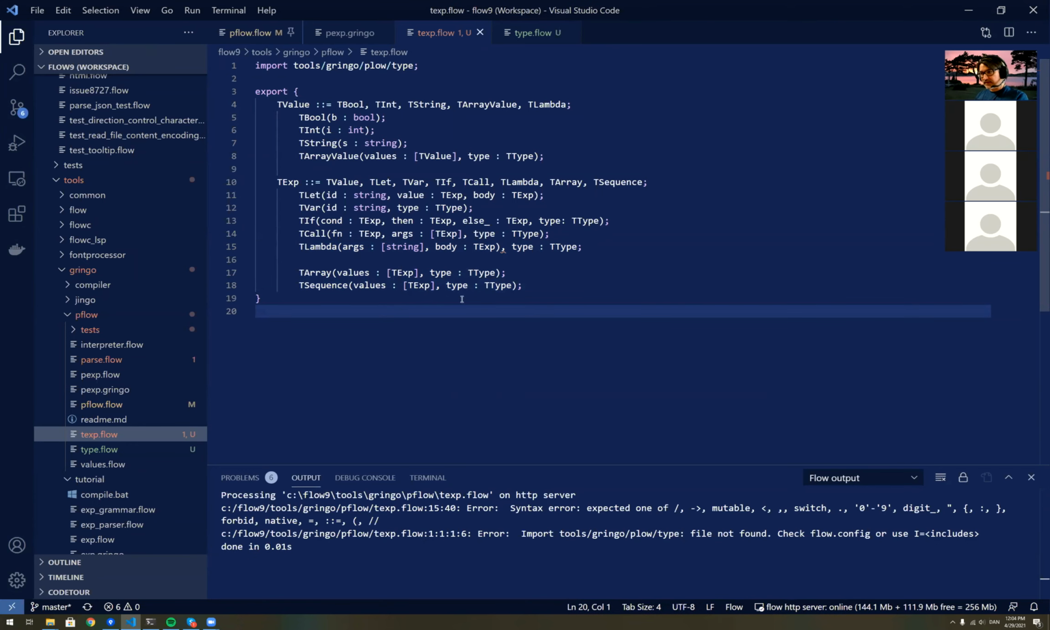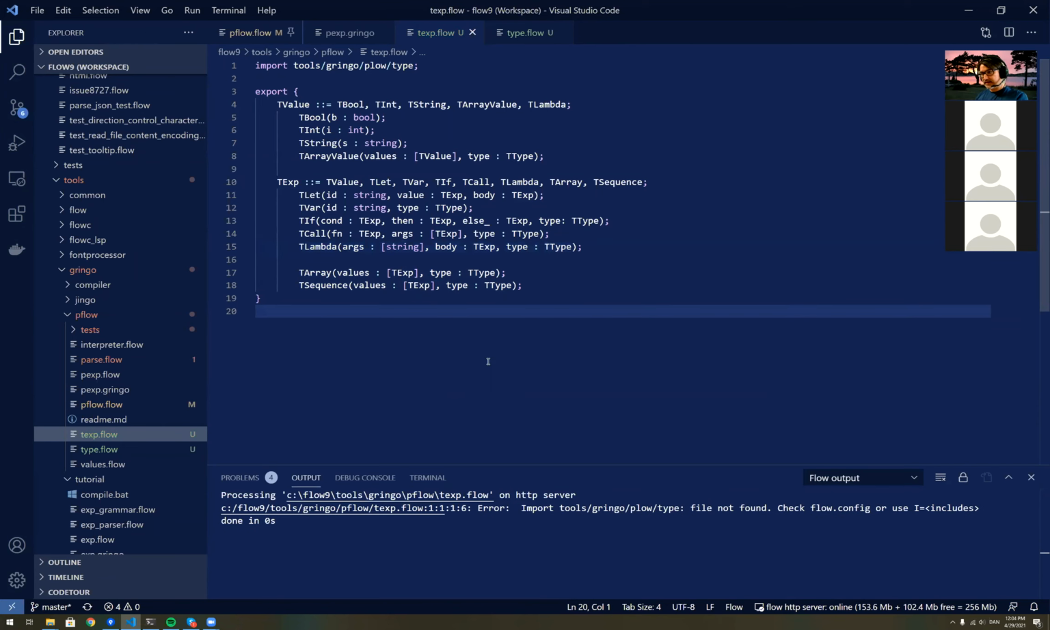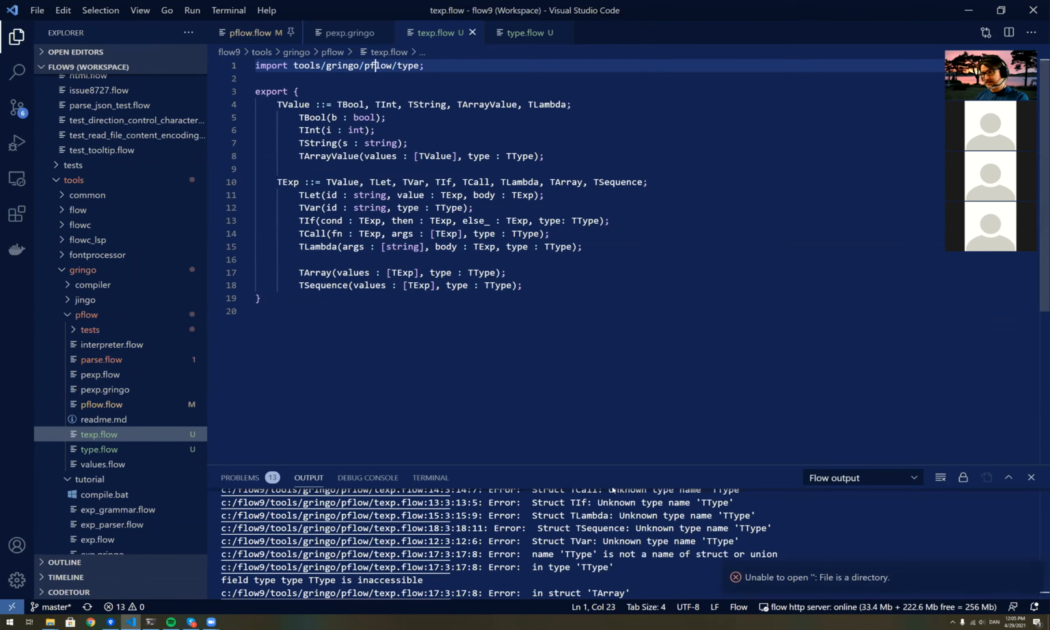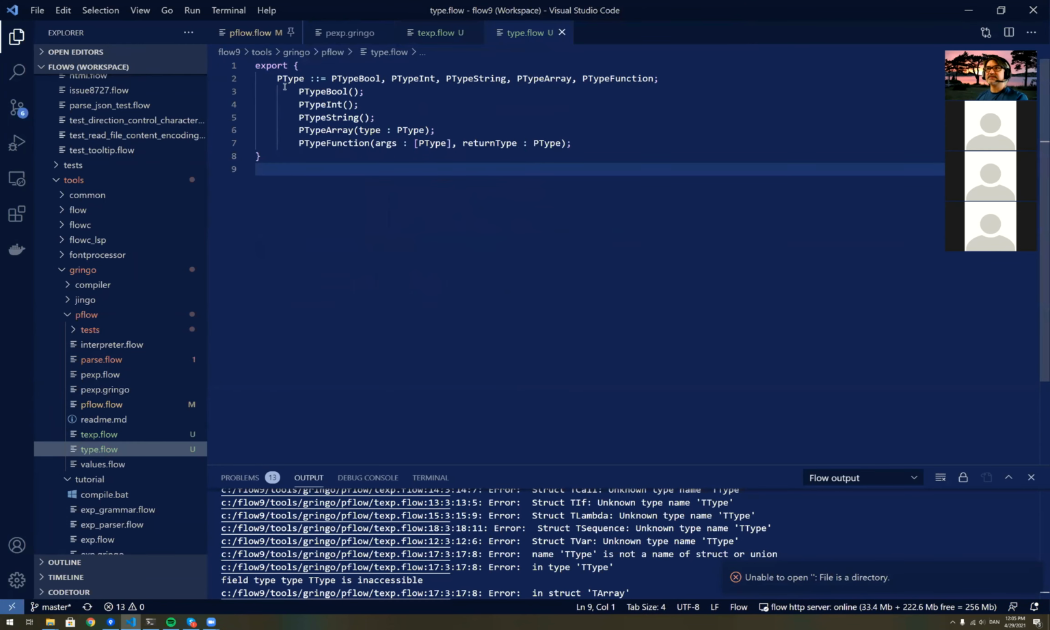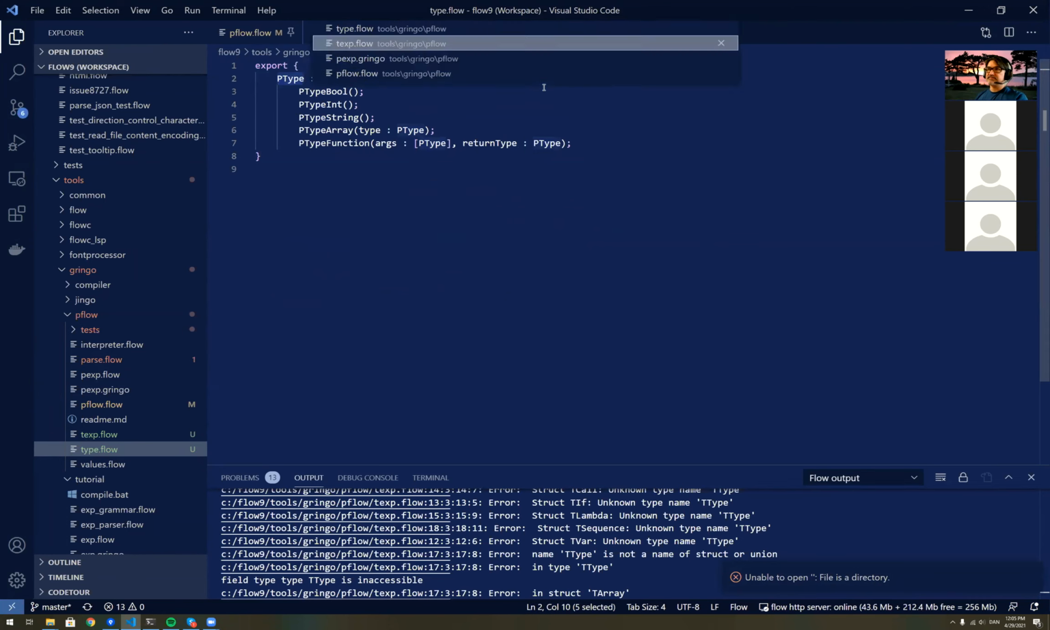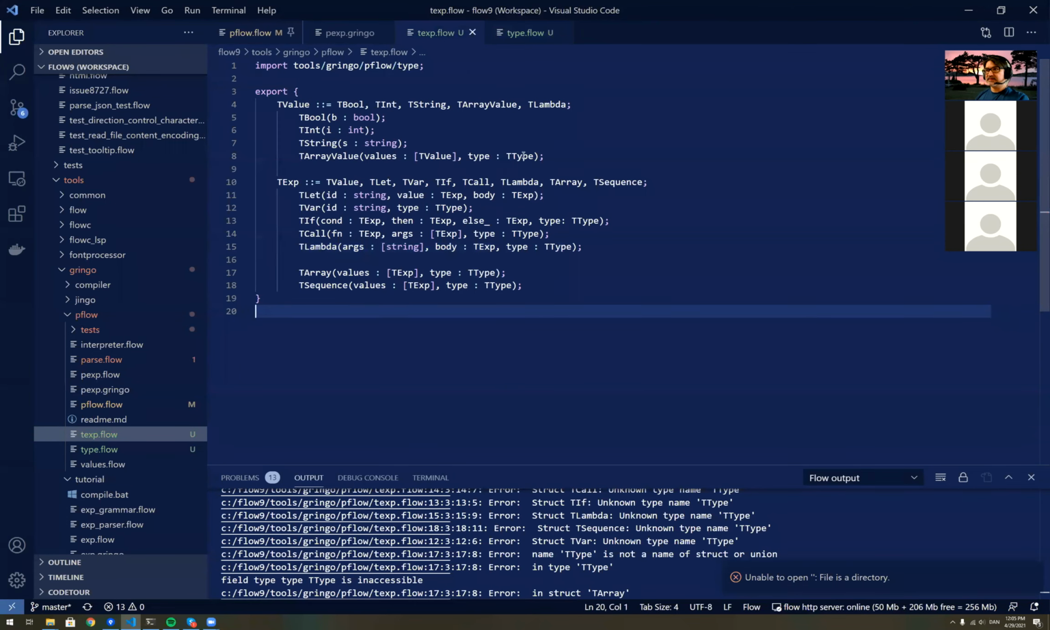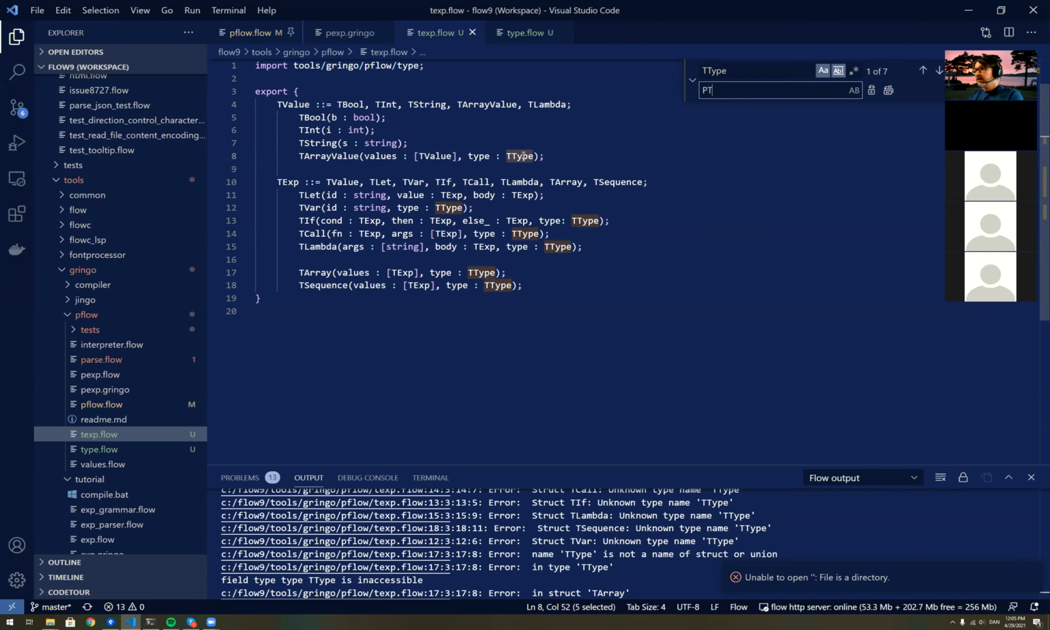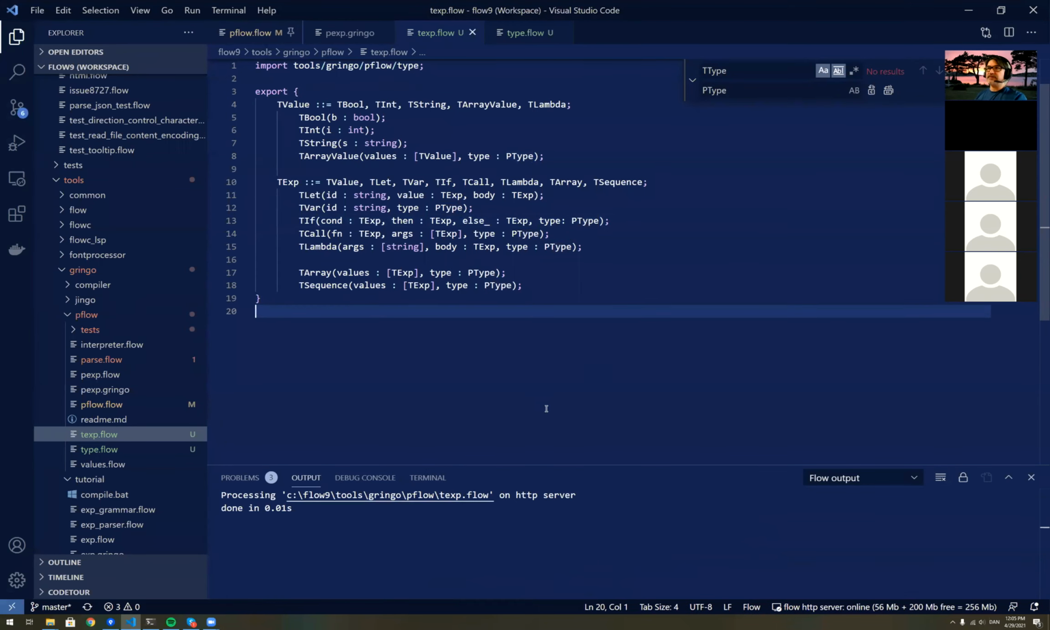Okay. So what did I do wrong here? Is it not called type? P-flow type, like that. And then did I call it something else? I'll call it p-type. Okay, let's just call it p-type then. Okay, so now we have the AST where we can put in the types everywhere.